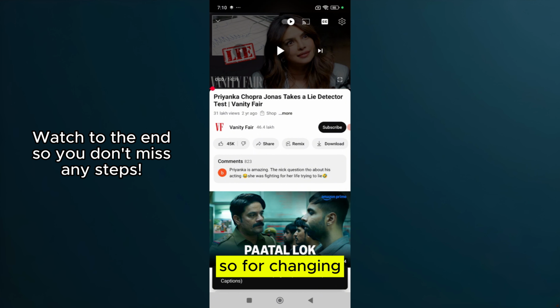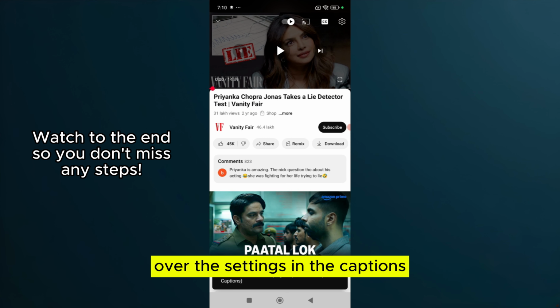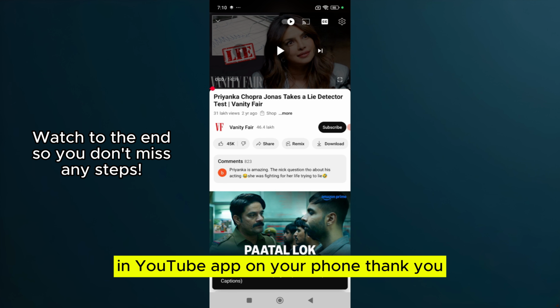So for changing the language, you need to make sure that you have the auto translate option in the captions settings. If you have that, it will be very easy to change the subtitle language in the YouTube app on your phone.